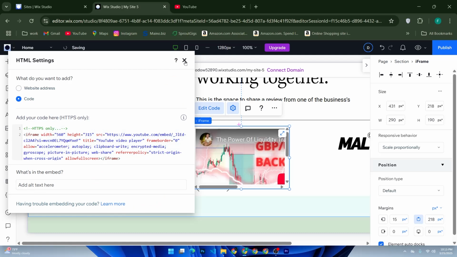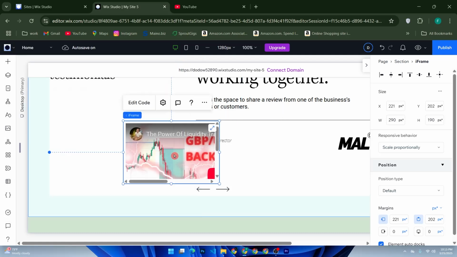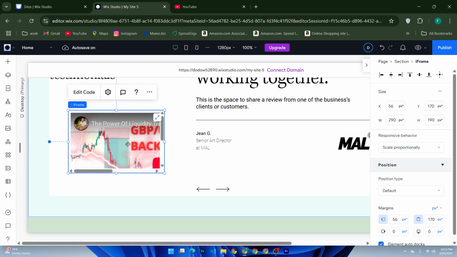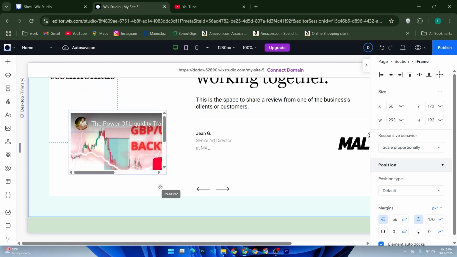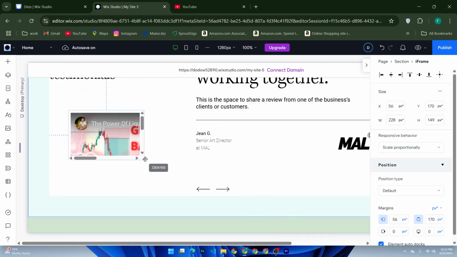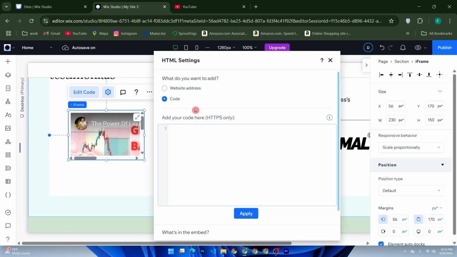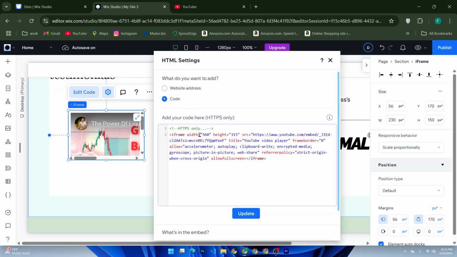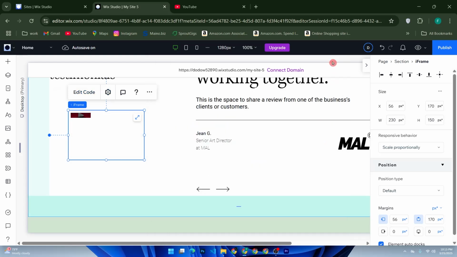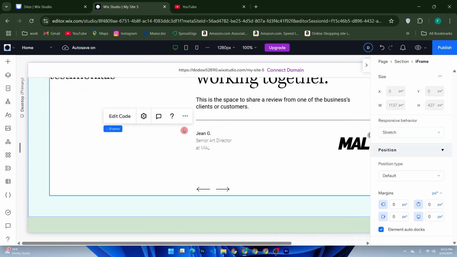Now here you will see your video embedded. Your video is now embedded on your site. You can resize this video or edit this code and change width and height like this, then click update.